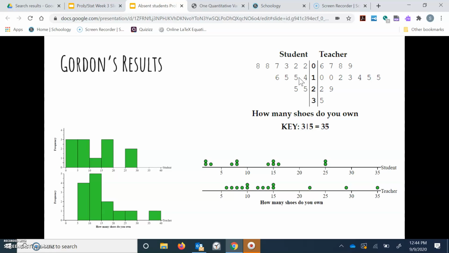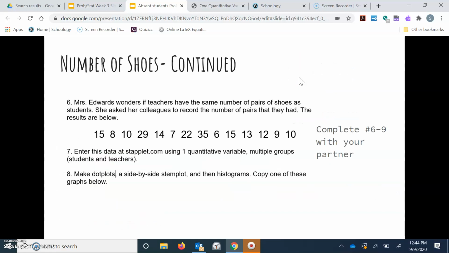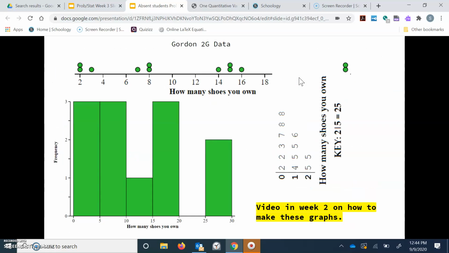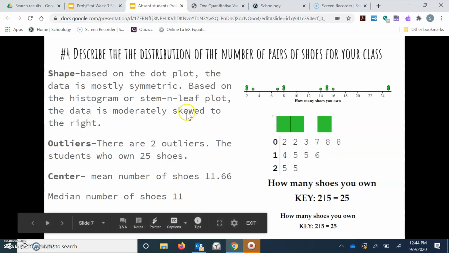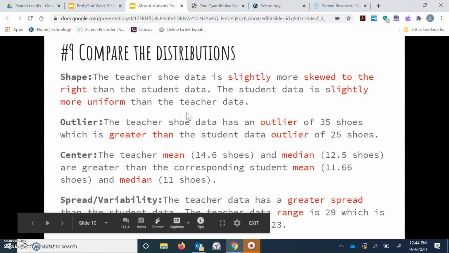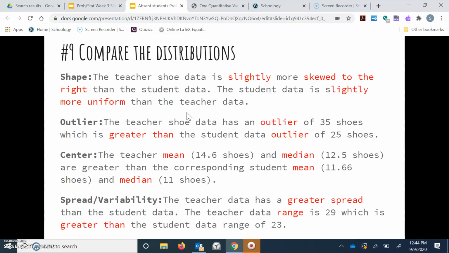But this gives you a general idea of how we describe distributions, which is what I'm doing here. I'm just looking at these graphs and describing them here, number 4. And then how do I compare distributions, which is what I'm doing here in 9. And that should get you through some of the remote work that we've posted for this week to look at distributions. Okay? All right.